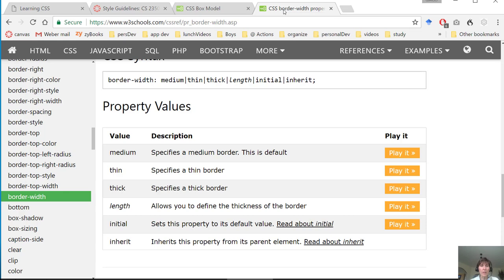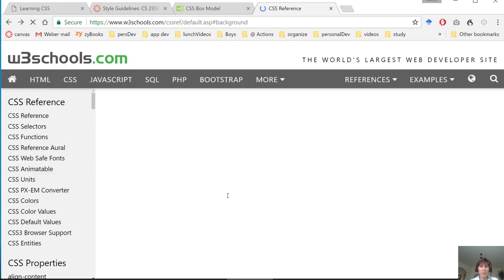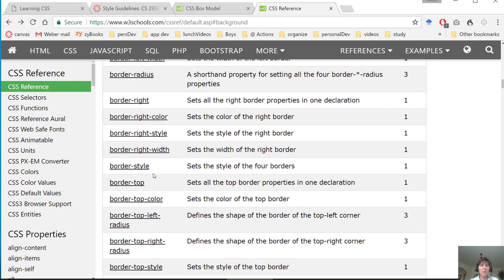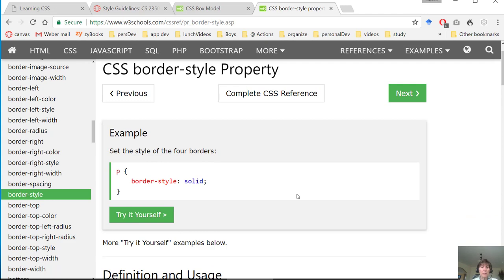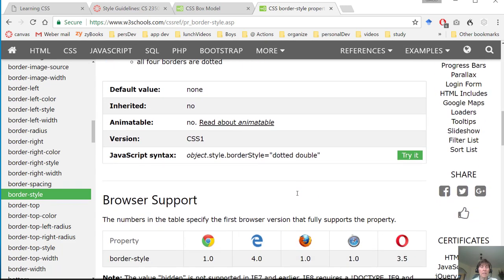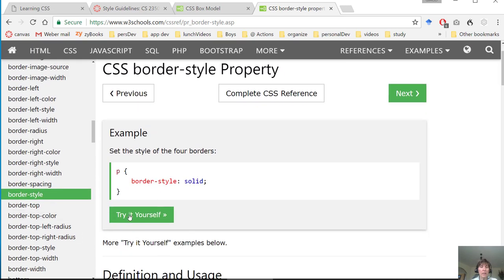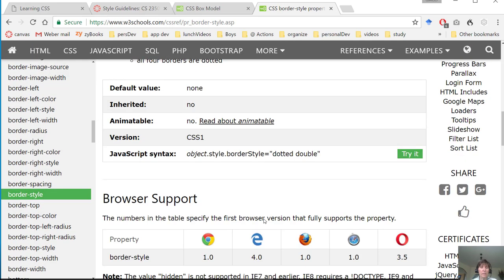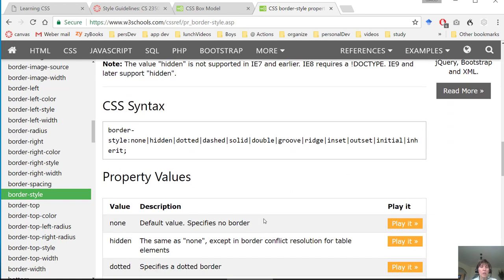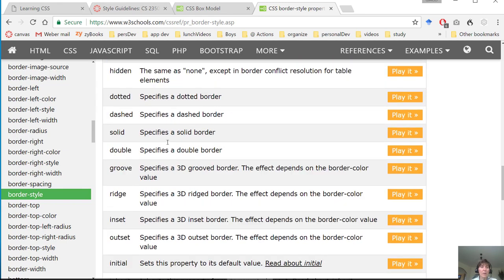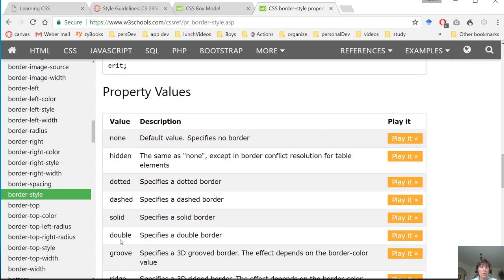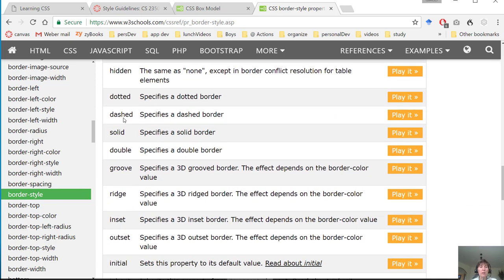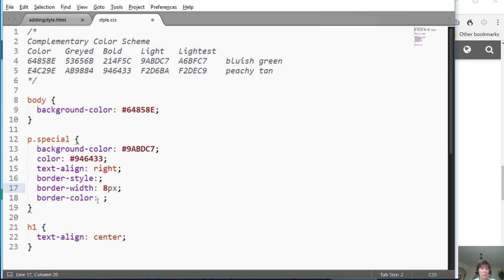Let's see what our options for border styles are. If we go back and look at our other borders, let's look at border style. I'm not going to do this with all the properties. I'm just going to do this one time so you can see how to use this great resource. We go down to border style. It tells us a little bit about it, and gives us options to try it yourself, where you can play with the code to make a difference. Then it comes down and tells you what the allowed values are. Here we have a whole series of keywords. We can use double, solid, dashed, a variety of border styles.